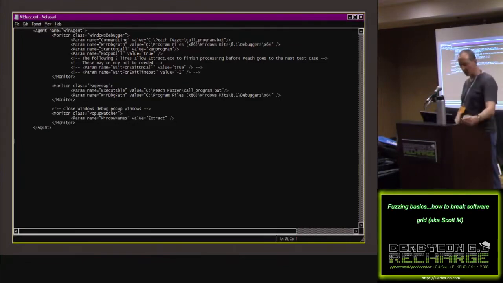So we're watching the heap again, and this little pop-up watcher here, if you have a program that has a pop-up that has to be responded to before going to the next case, Peach can handle that. If you give it the name of the pop-up window, Peach will close it automatically and go to the next fuzz case, so you don't have to sit there and click and dismiss a window if you're going on a long fuzzing run, for instance. Pretty nifty stuff.